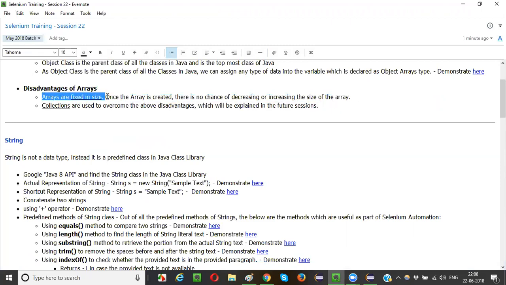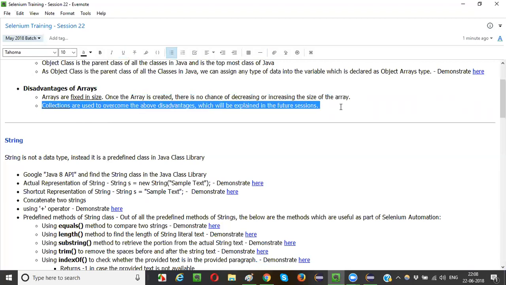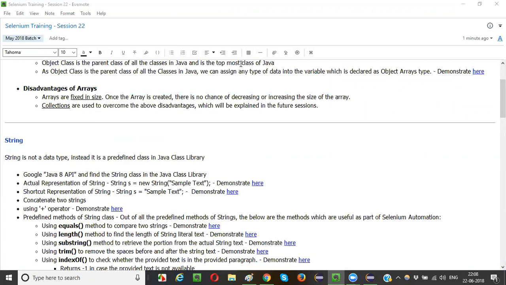Wherever there is no need of increasing the array size, you use arrays, guys. Whenever you want to increase the array size, arrays cannot solve it, so you have to go with collections. Collections will be explained in future sessions. For now, let's understand at a high level. That's it. Is the arrays concept clear for everyone? Yes, Arun. Okay. Fine, guys. Let's move to the next topic, that is strings.